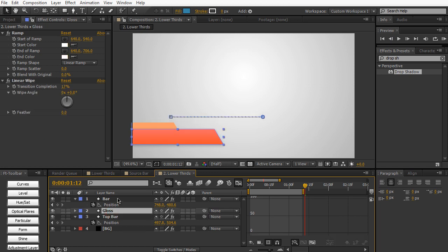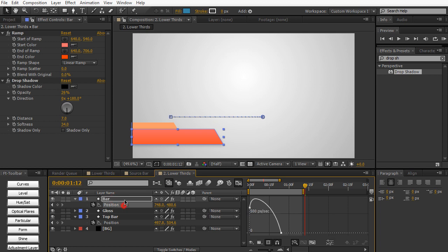So we can do that for the main bar as well. Make sure that your position parameter is selected, and just go ahead and pull the bar. And you're going to see that we have a lot more variation in the position movement now. That is a lot more exciting with a lot more energy.